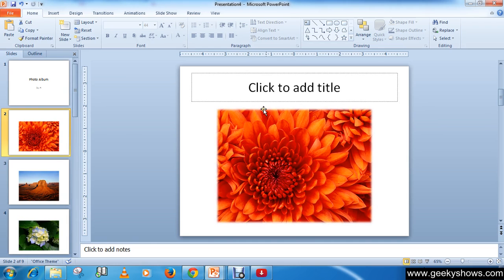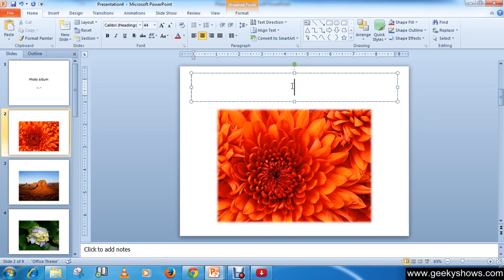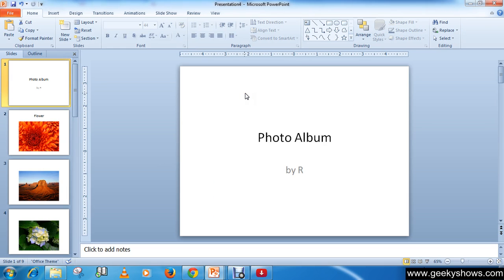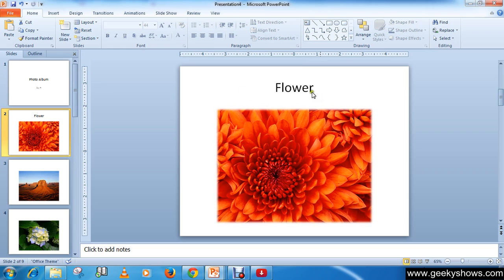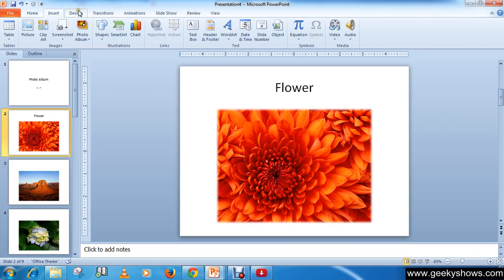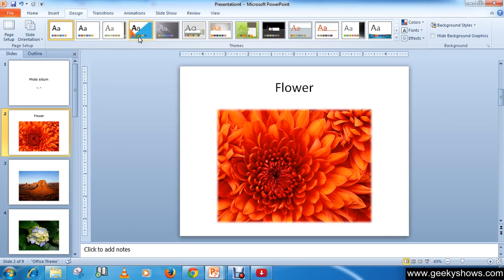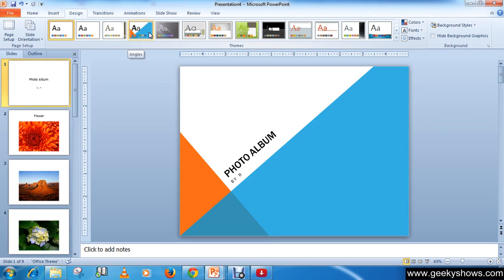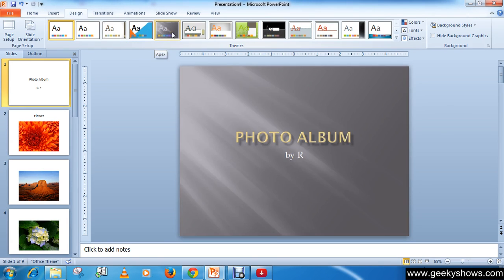So you can add a title here, like, I don't know what it is, I think it's a kind of flower. Okay, and now, as you can see, the background is white, and this looks really ugly. So I'm going to choose a theme. Go to the Design tab, then choose a theme. Let me select this one. Okay, so this is Photo Album by R, looking very nice.